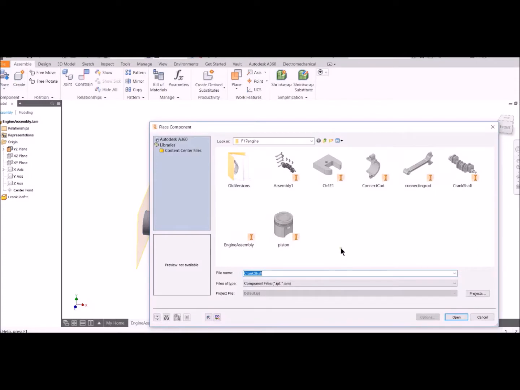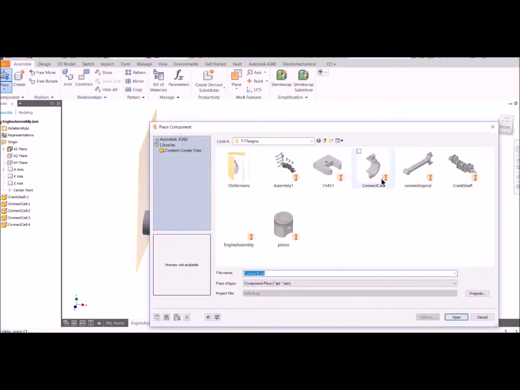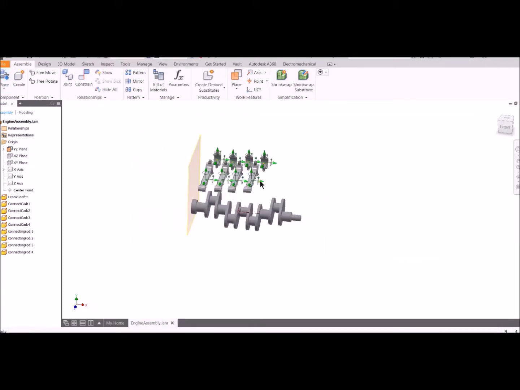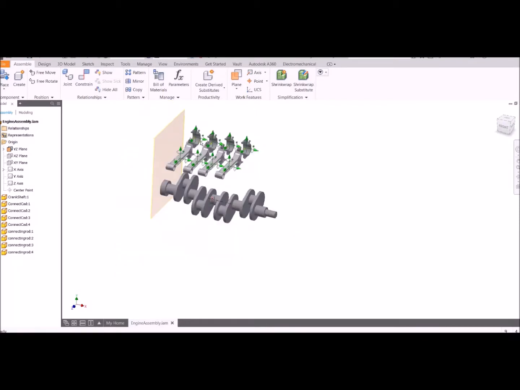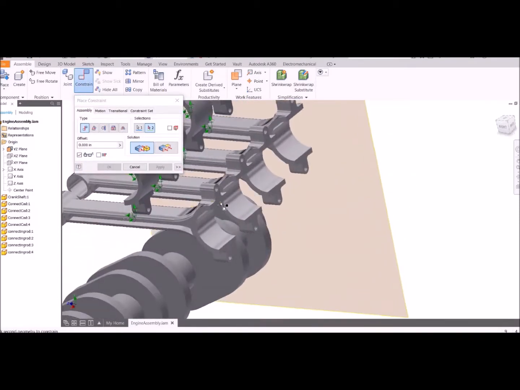So now the crankshaft can do nothing but turn. It can't move horizontally, it can just turn. Okay, so here is the connecting rod. We're going to have four of these. You can just keep left clicking until you place all your parts. Escape gets you out of the place command.